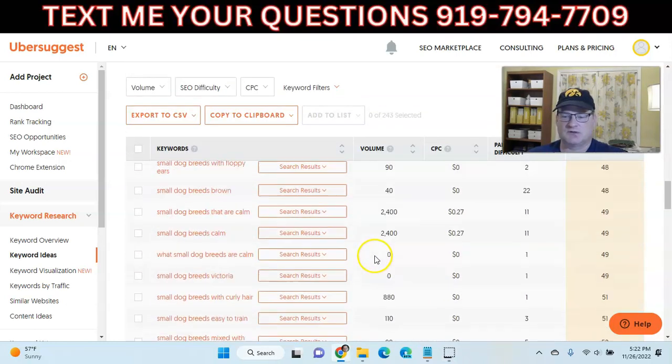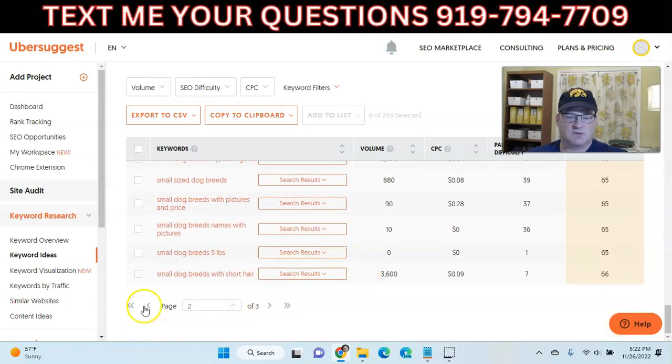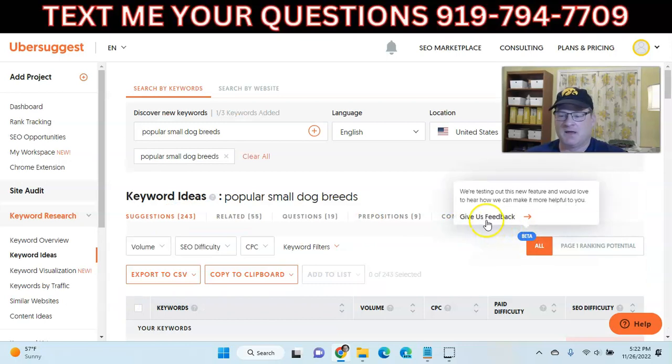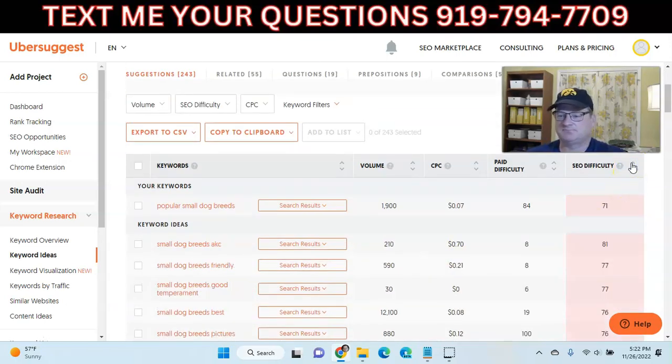Let's go to page 1. Okay, and so SEO difficulty. The keyword I put in, popular small dog breeds, has a search volume of about 1,900 searches per month, but red difficulty at a rank of 71.